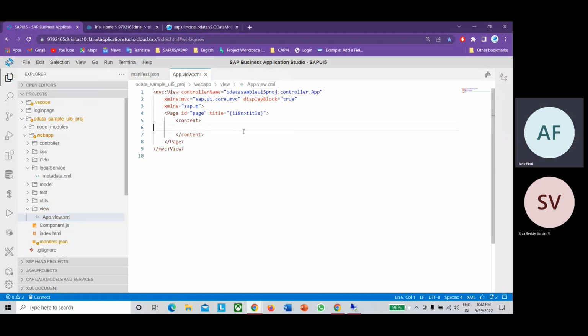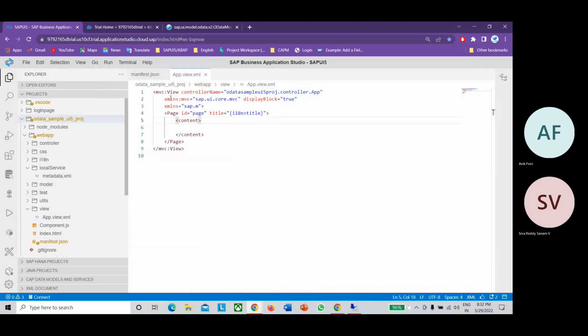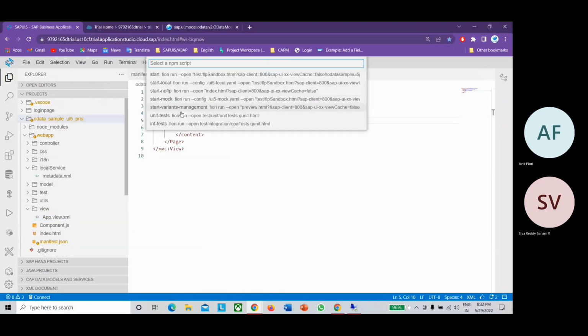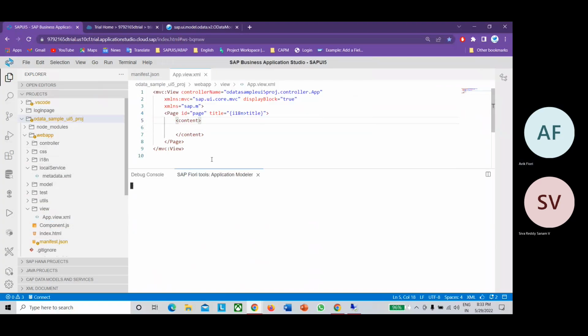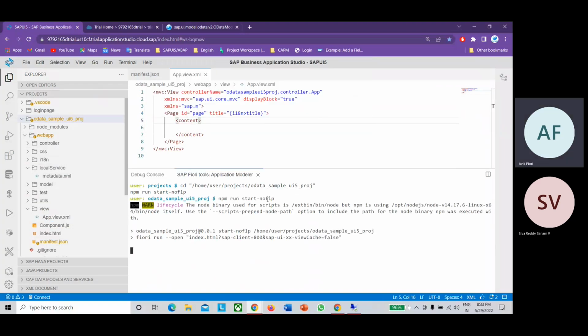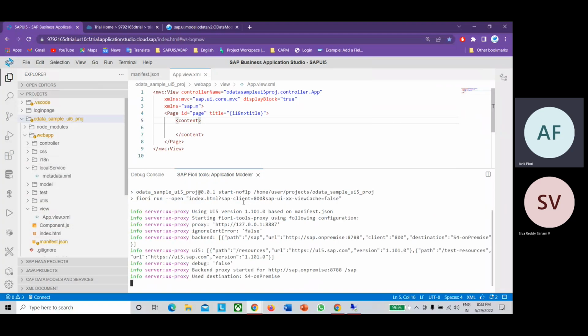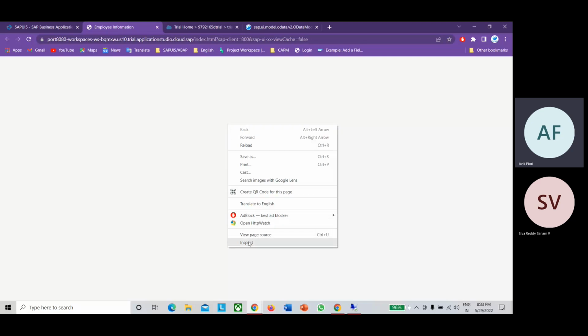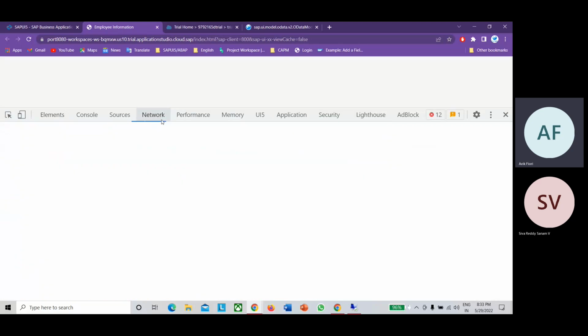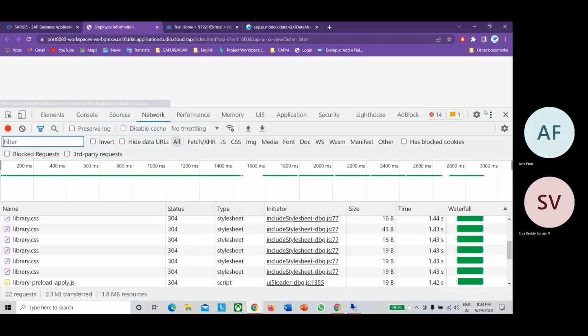Okay, but before I write, first of all, I will run this project from scratch. Okay, so I'm just going to run this project, and then what I will do in a browser, I will just cross check whether metadata is getting loaded or not for this service, for this app, right?